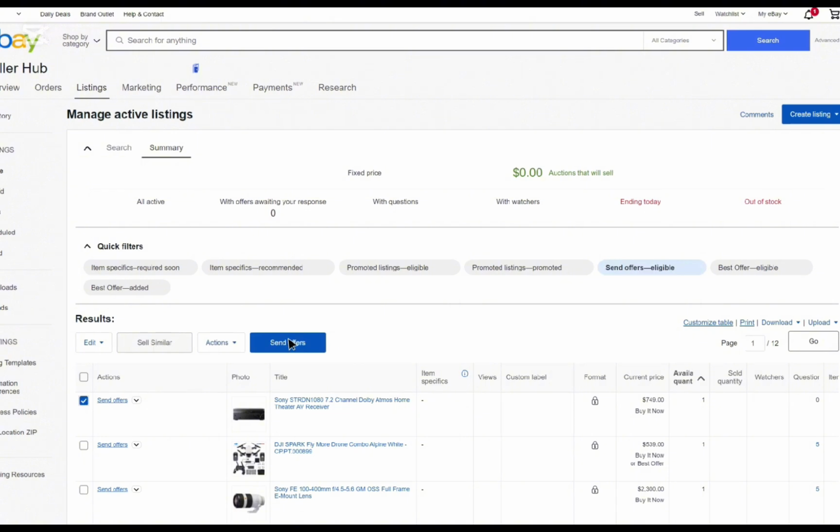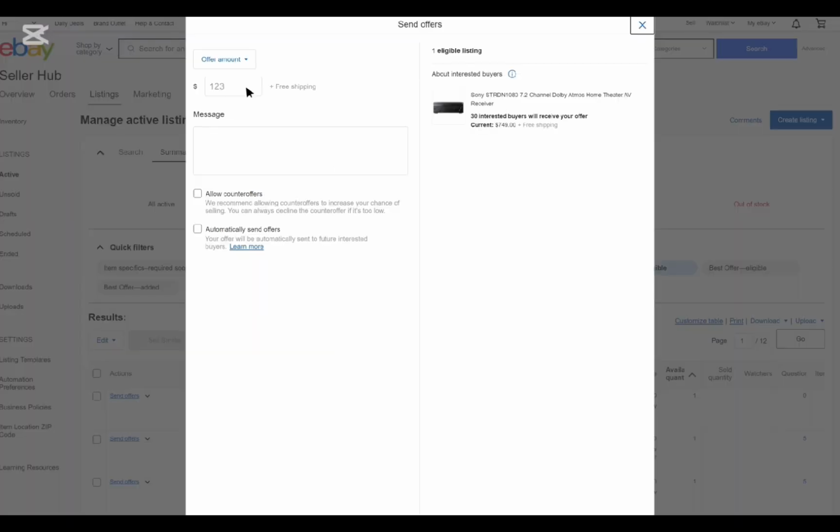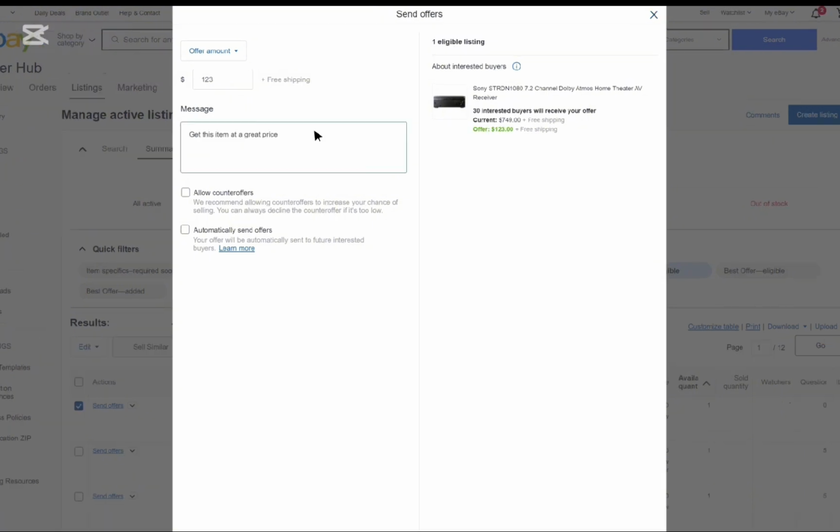Once you have done this as well, you need to simply select the people you want to send offers to, and then after you have done this, you need to select the offer amount. It can be in percentage discount or even in amount, and you need to type in a message if you want to do so.